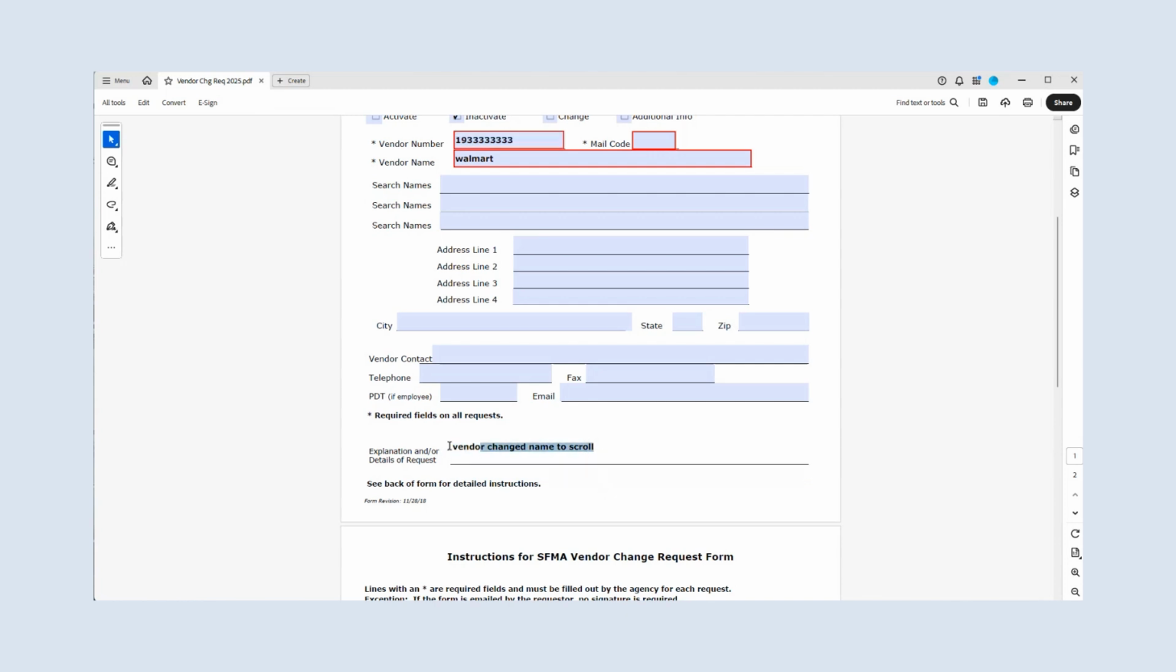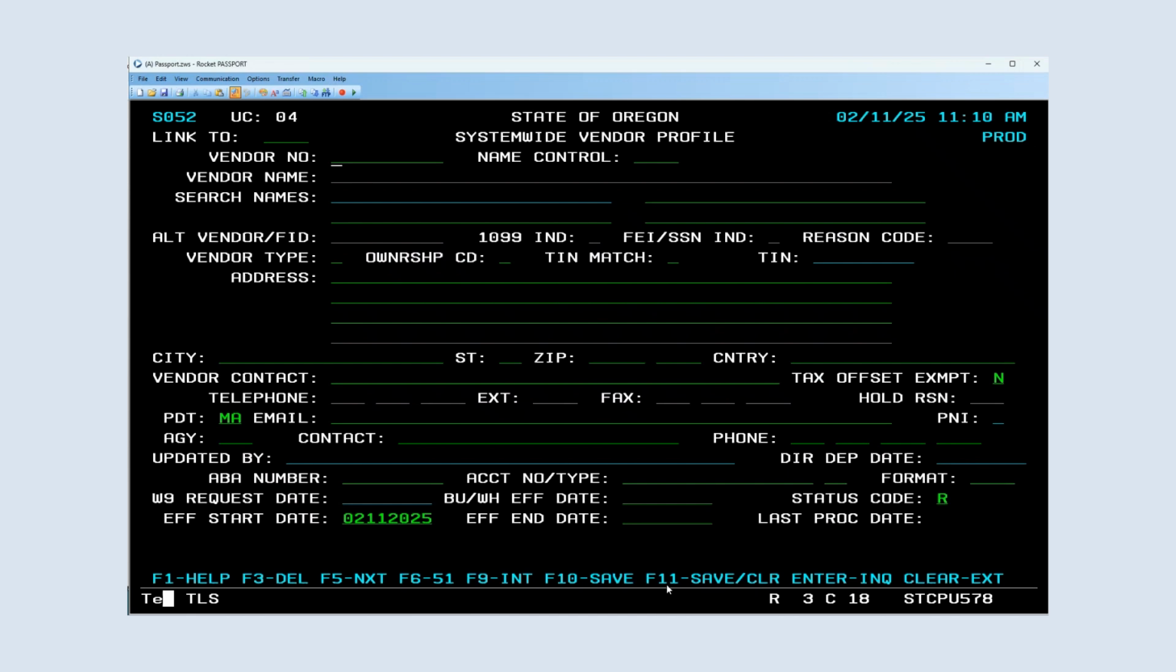If the vendor says they're changing their number, I will do the same thing. I will go into the IRS TIN matching site and run this name with this new number. If the IRS says it's a match, I will go into the profile and bring up the old number.